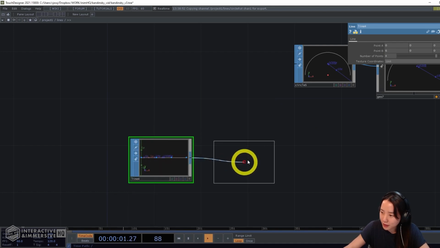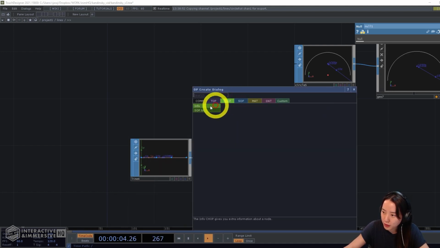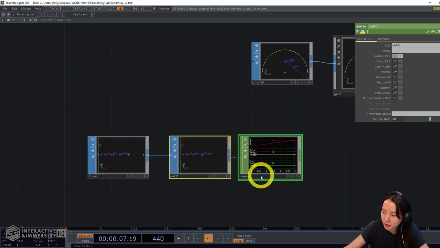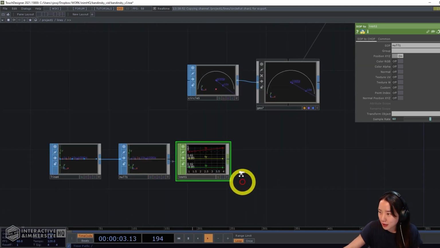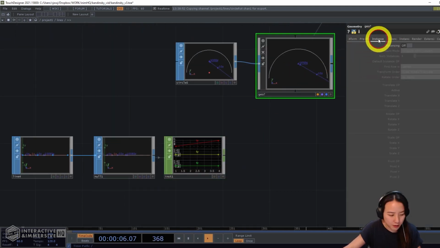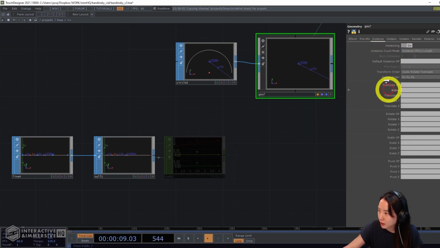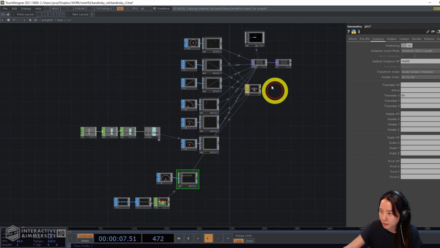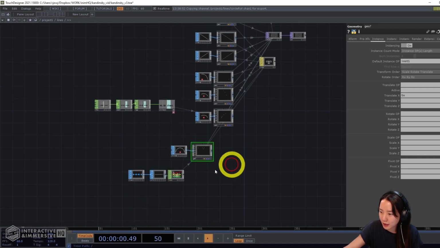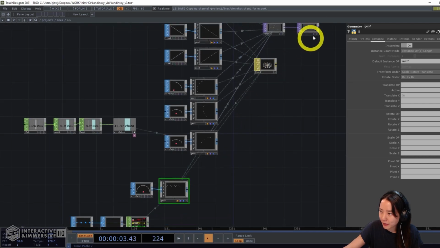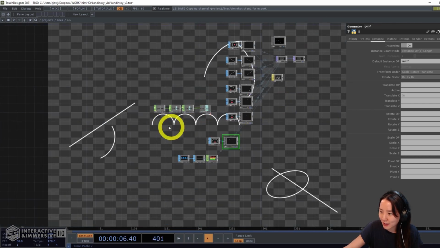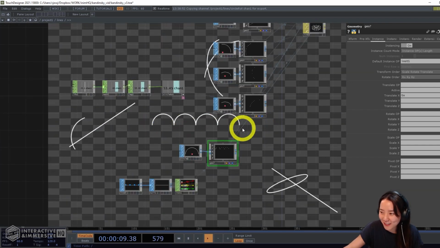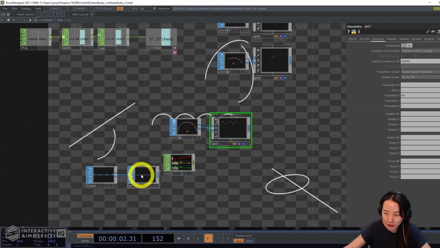I'll add a null after this and a chop. I'll call this instant int. And turn on the instancing page. And I really just need a TX for this. And let's see what we got. Got the arc. And I want a line for the arc too.